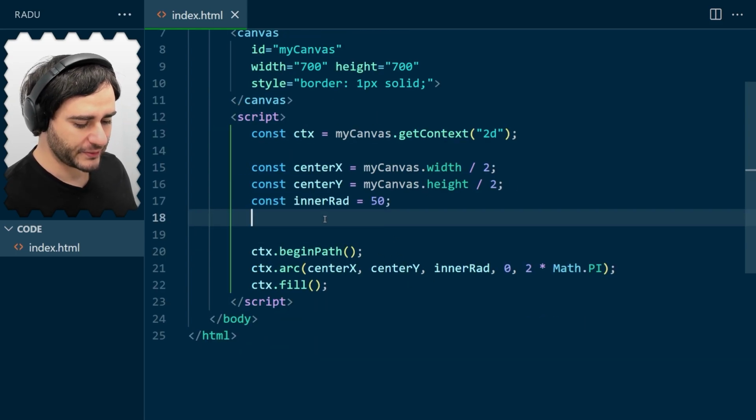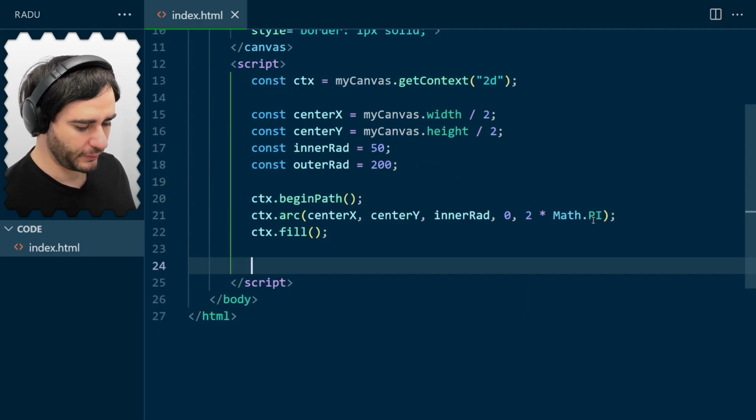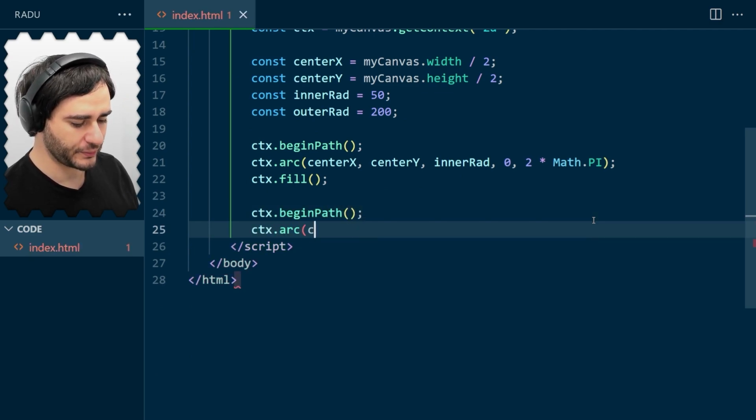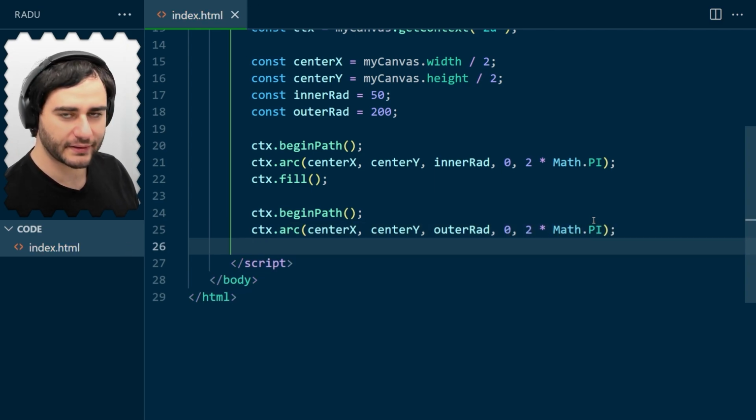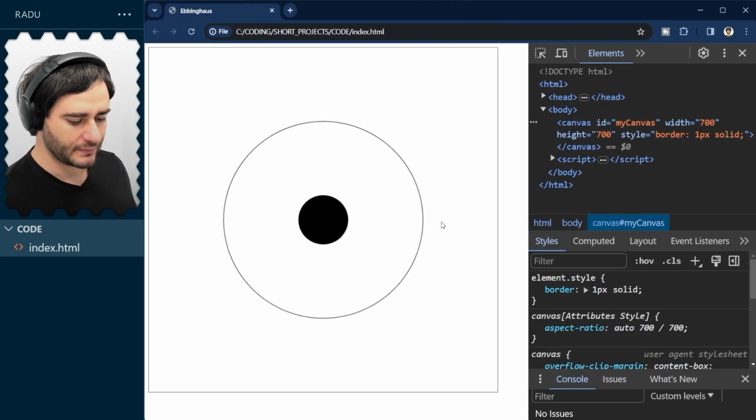And let's define also an outer radius now. Maybe, let's say 200. And we'll draw at the moment just a circle at this outer radius to see how it looks like. So same, the arc method on the center X, center Y, but now with the outer radius and 0 to 2 pi radians. And instead of filling it, which would cover the previous one, I just stroke this circle. So save, refresh, and now it looks like that.